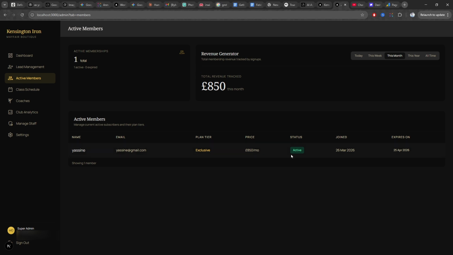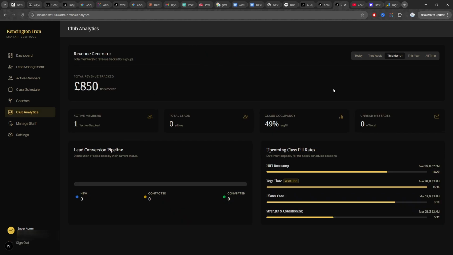£850/Mo. Status, active, joined today March 26th. Renews April 25th. Everything captured automatically. And Club Analytics confirms it, £850 total revenue tracked this month. 1 active member. The whole system updated itself the second that payment hit.